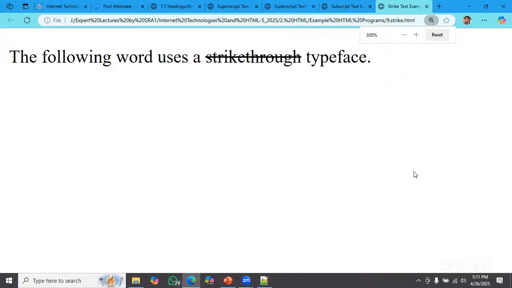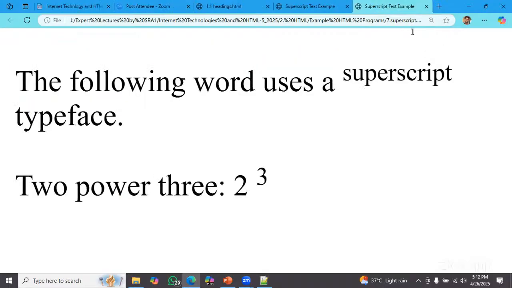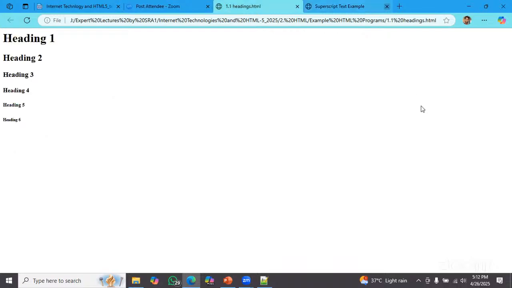Observe here. Strike-through means a horizontal line through the text. So this is how to use strike. It simply strikes out the text. We close the quotes.